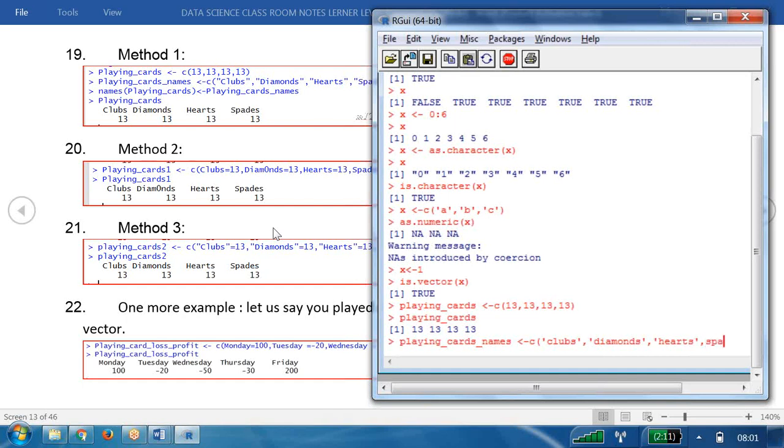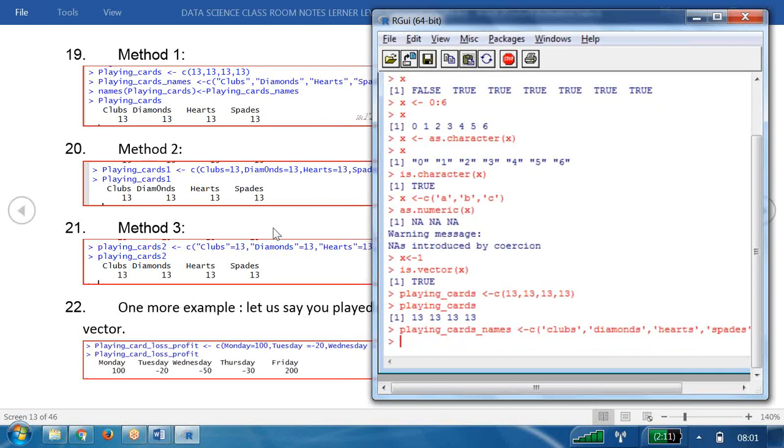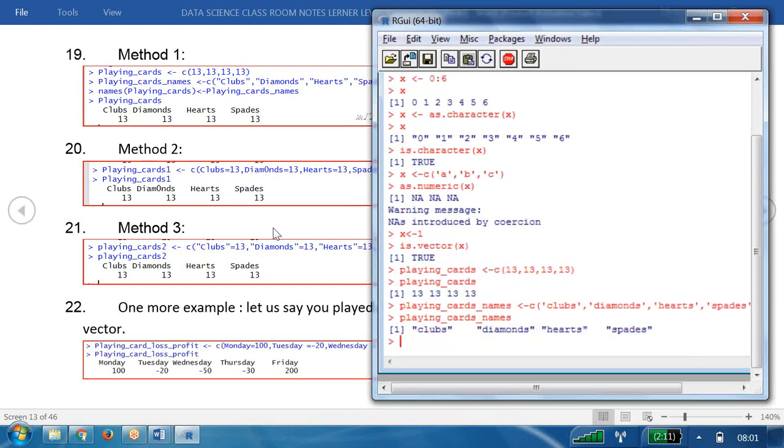So we now have two vectors. One is with the values. Use single quotes properly, starting with a single quote, and at the end close the bracket also. Now enter. Now if you want to display playing underscore cards underscore names, we are able to see four things printed. Now how many vectors do we have in our hand? Two vectors. One is playing cards, second is playing card names.